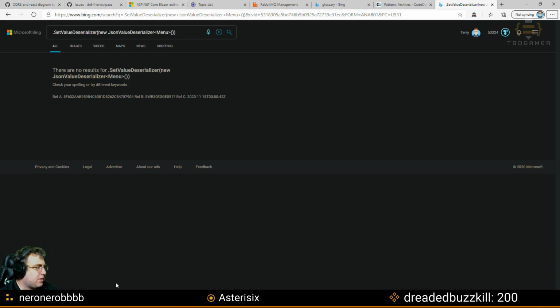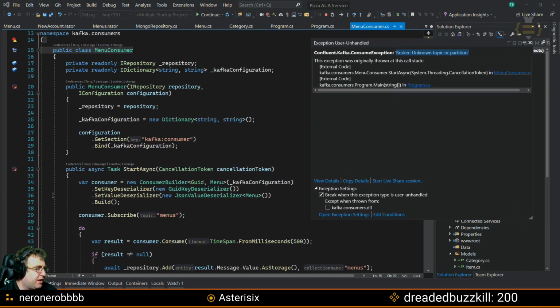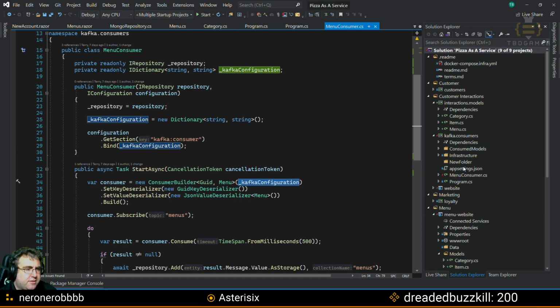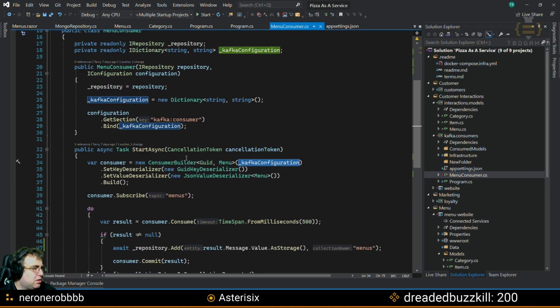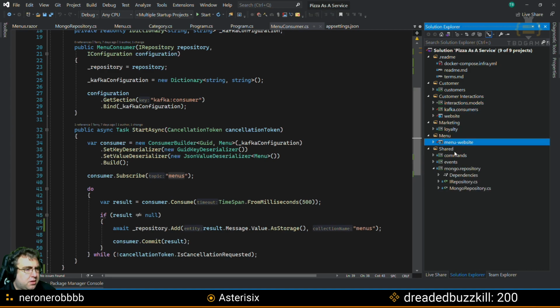Sorry. The red stop you will see because that's where it's telling. I think I actually clicked that one. And what's going wrong is the Kafka configuration is starting up saying, hey, I need the customer interactions. Oh no, hold on. Subscribe to menus. Menus doesn't exist.